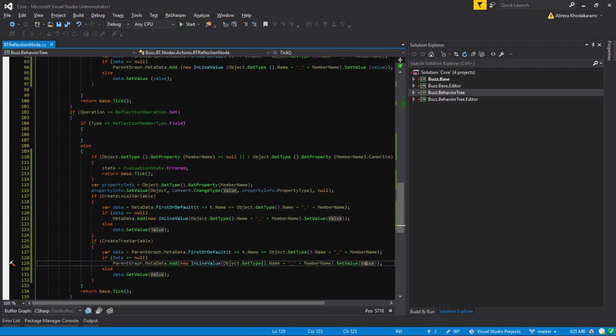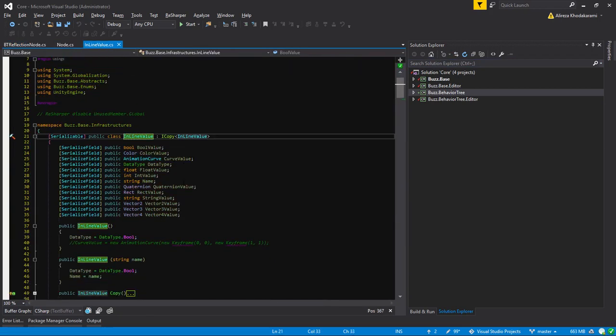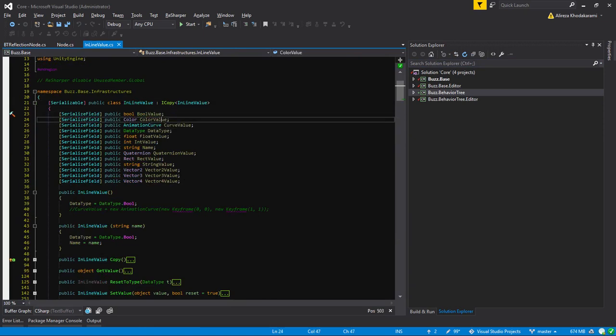Now here is the thing, we may send in a component, okay, and a component is not convertible to an inline value. So if you look at the metadata, it's an inline value. An inline value will only accept Boolean, color, curve, and float, int, quaternion, rect, string, and vectors. Other than that, we can't accept anything.